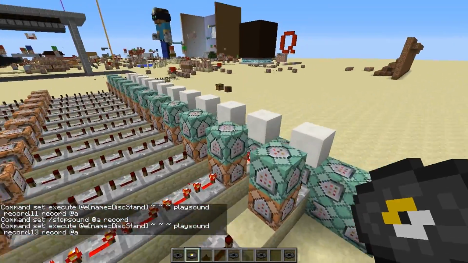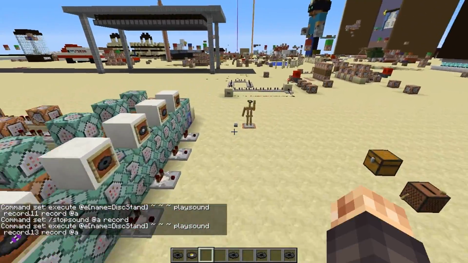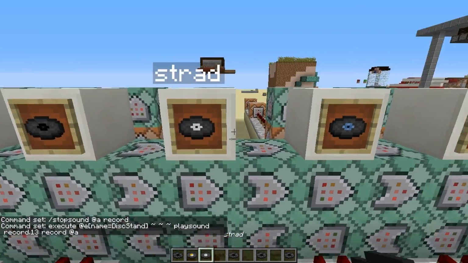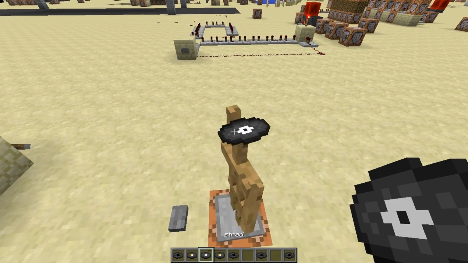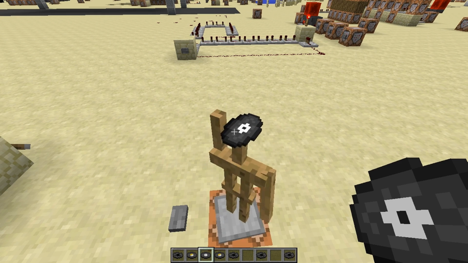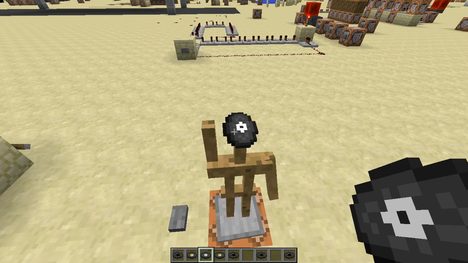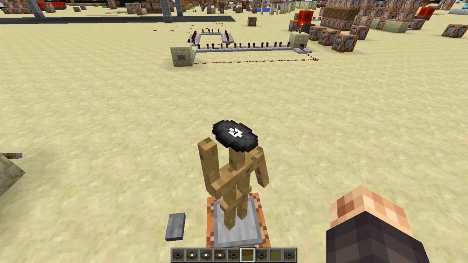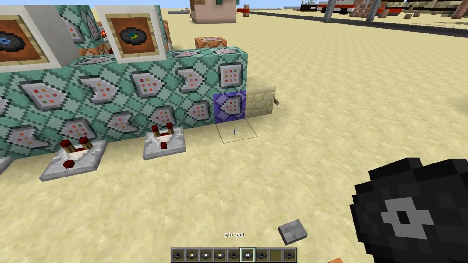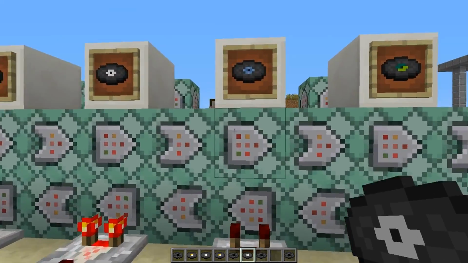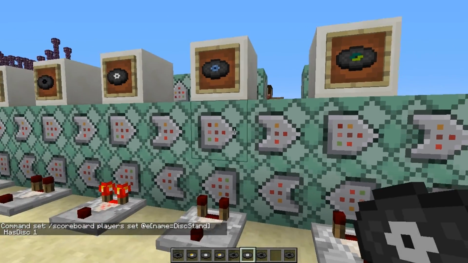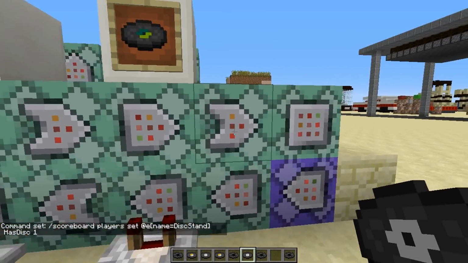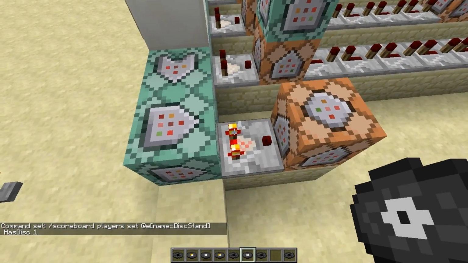But just to make it a little more authentic, if I play, let's do a Strad. If I switch it, you'll hear that crackle. It's a bit of a pause, and then it plays the song. Kind of like a real record player, hopefully, if you remember those. And then the last thing, remember I said we're changing it to 1 on the has disc objective. If none of these songs are playing right now, what happens is this last command goes off.